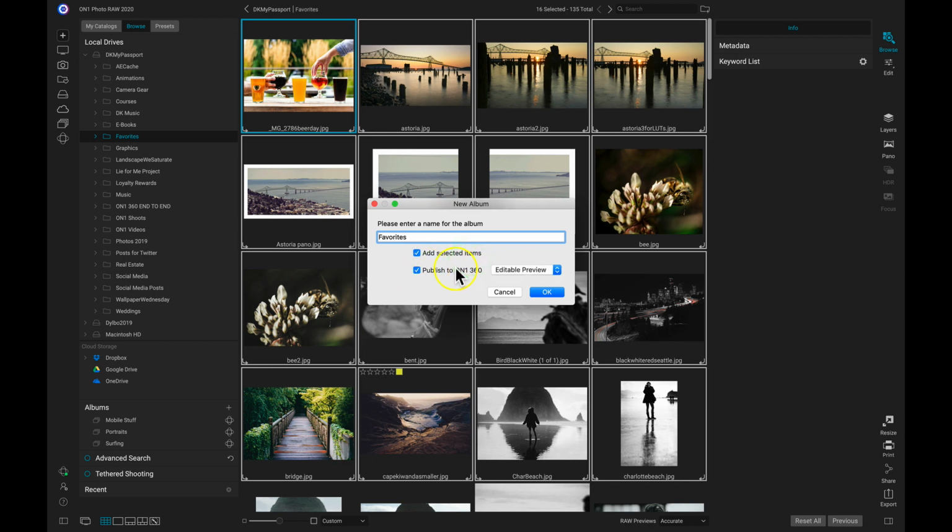Now when publishing albums to ON1 360, you can modify whether you want the originals published to ON1 360 or a compressed version that you can still modify.